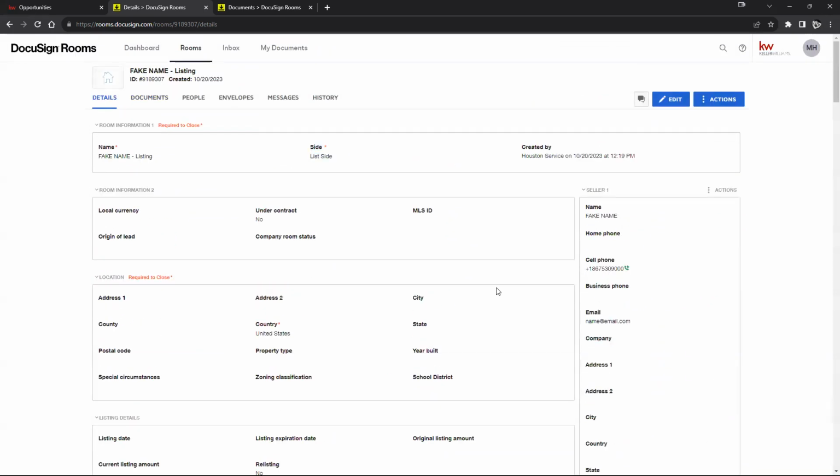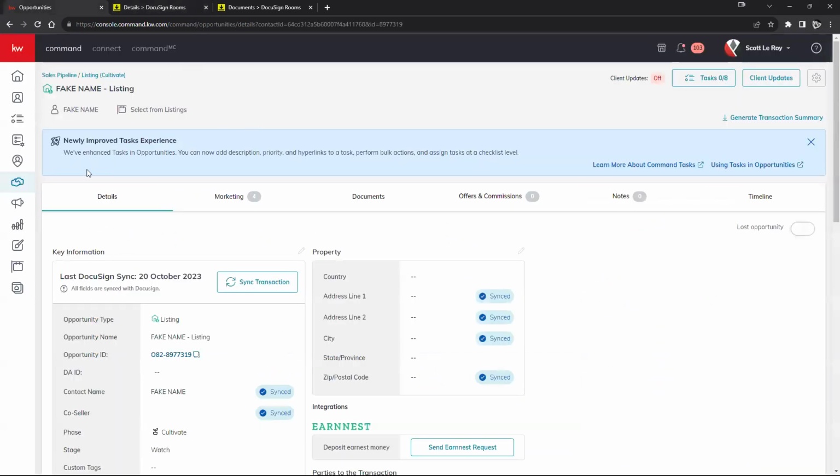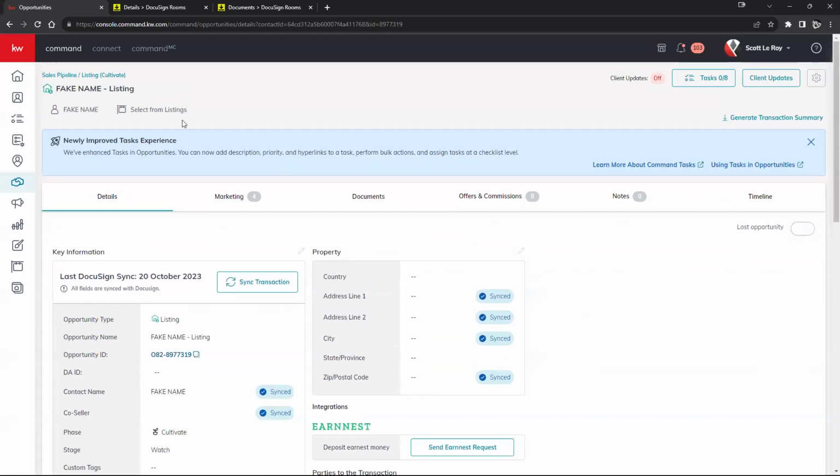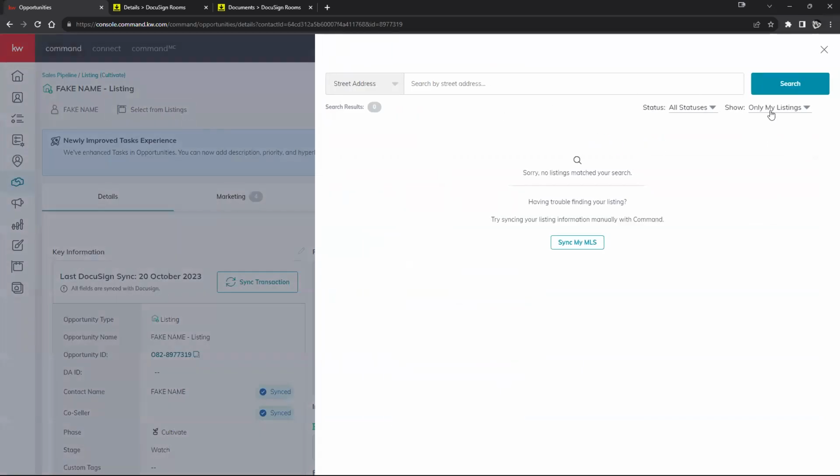So again, it does a great job of pulling in opportunity information that you place here. So I'd encourage you guys to start off by filling out your opportunity, because once you connect that Docusign, there's going to be a sync transaction button right here. And you'll see everything's kind of synced because we didn't adjust anything just yet. But say if I actually found that listing.